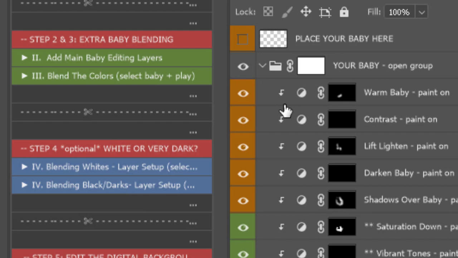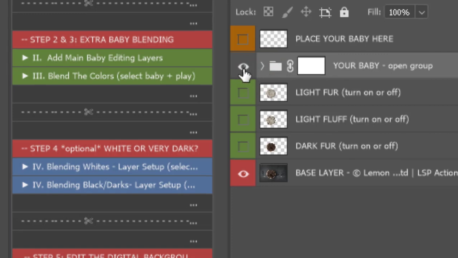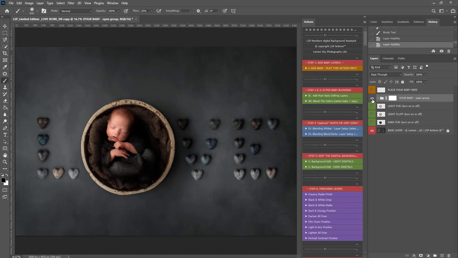And once you're done editing the baby, once you're happy with that, you can go ahead and click this little drop down here on the Your Baby group to tidy that up. They're all still there. You can just close it down for now and tidy it up. And we can turn this one on or off to see a before and after of baby. And the last step, once you've composited baby in, of course at this point you can hit save and it's all good and you're done.